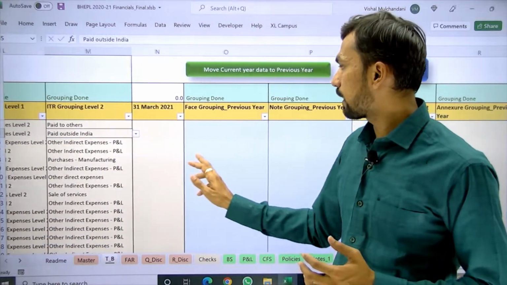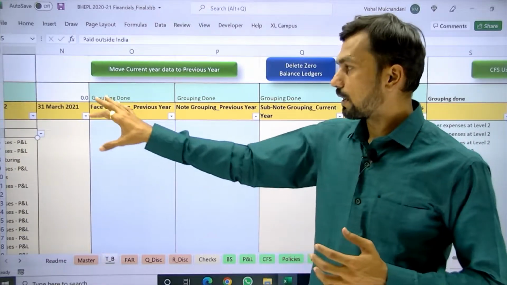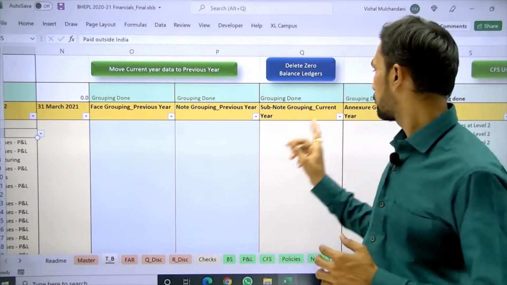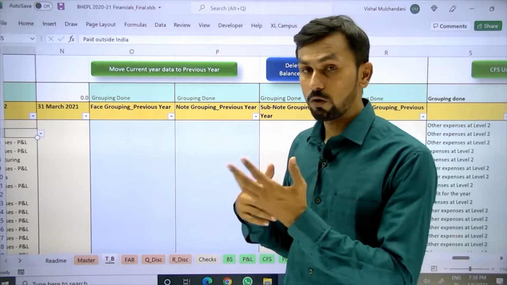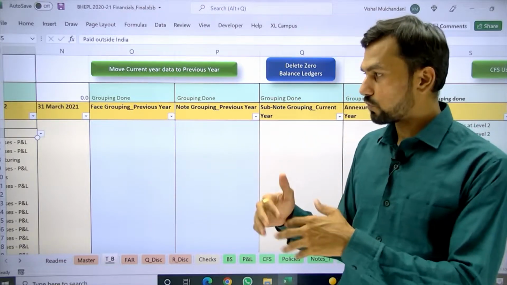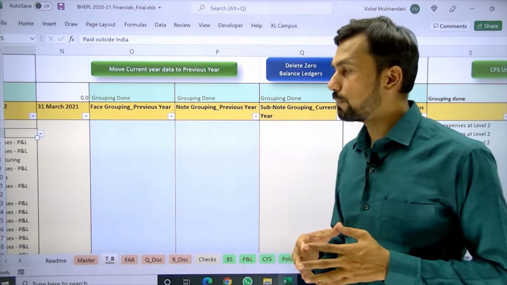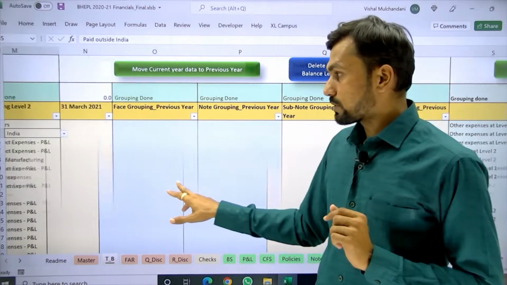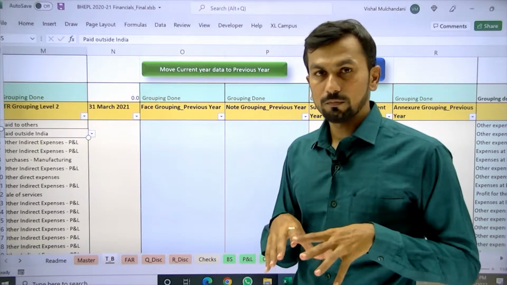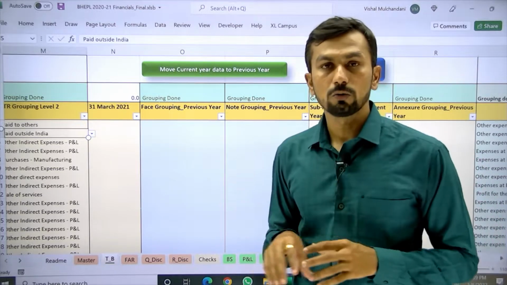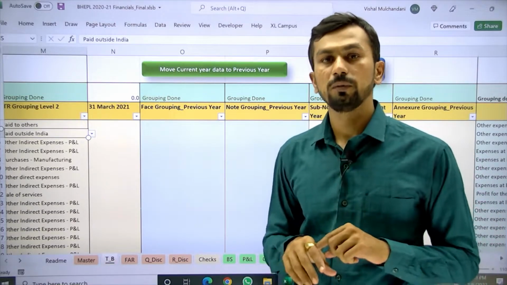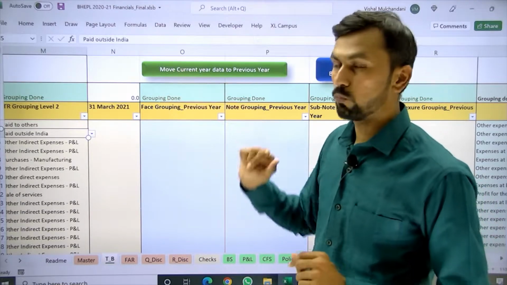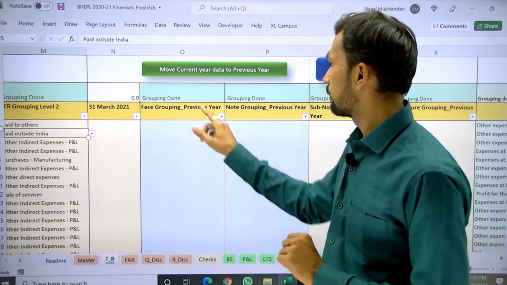Now if we come further to the right, again there is an amount column, then phase grouping, node grouping, subnode grouping and annexure grouping. This is for the previous year, because previous year data is compulsory in the company's financials, so that entire data will be captured over here. The process is that when you are preparing financials for a company for the first time in this automation tool, you first import the previous year data, complete the grouping, and then click on this button, move current year data to previous year.